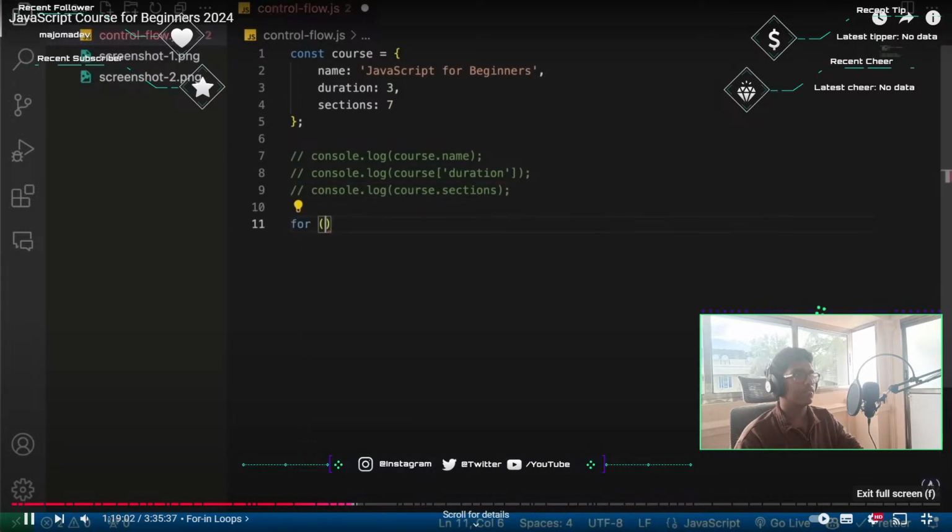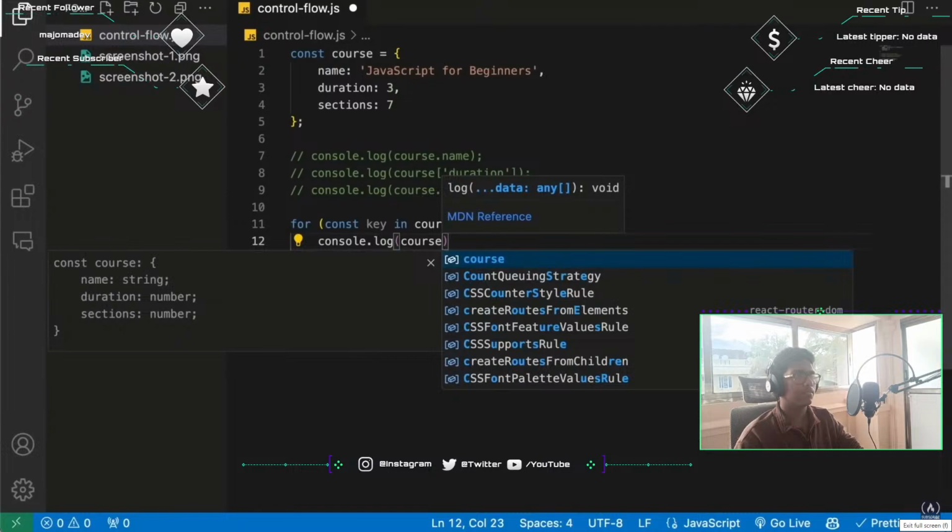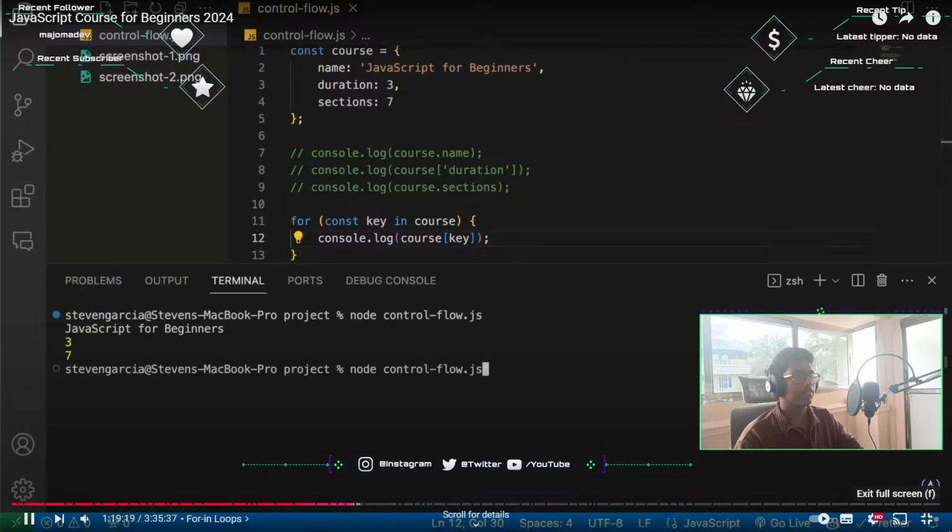So for, and I can name it const key in course. I can name this variable whatever I want, and then we specify the object that we want to iterate over. Then I'll output it, console.log, course, and then using square bracket notation, I'll specify the key. So then I'll output it, and I get the same result.